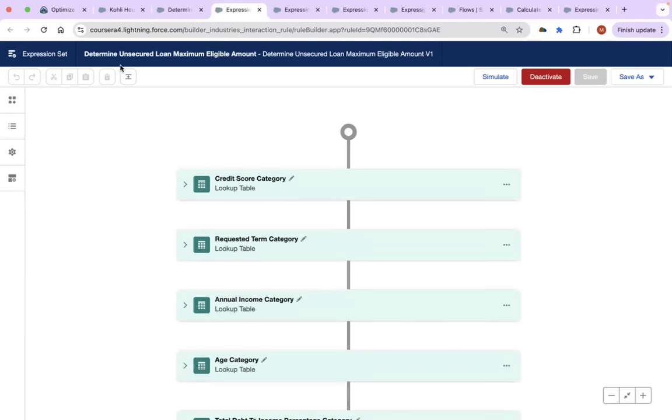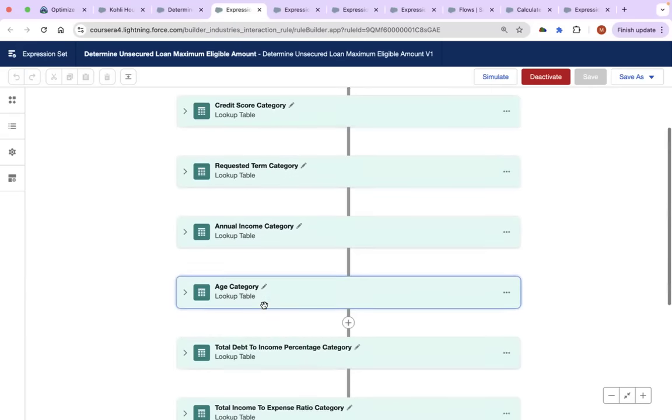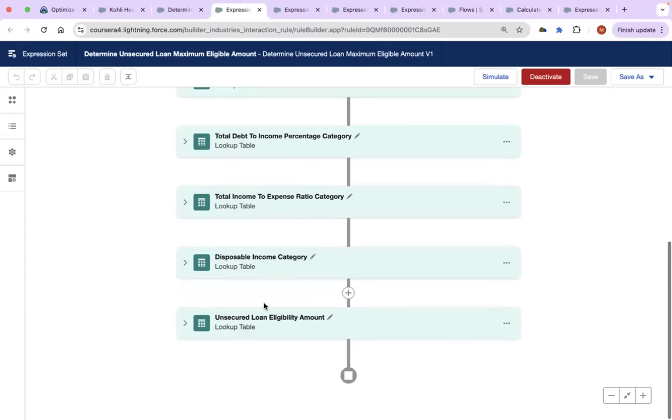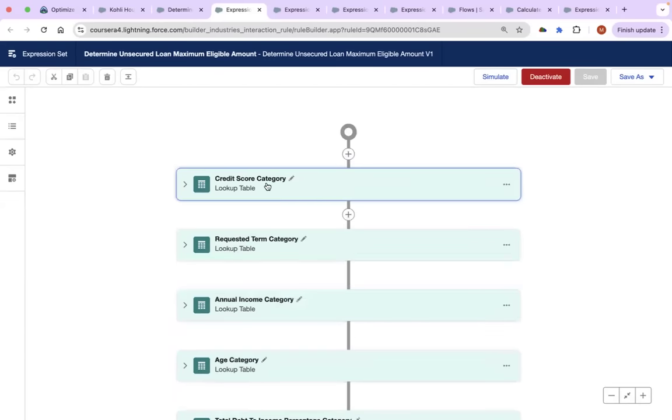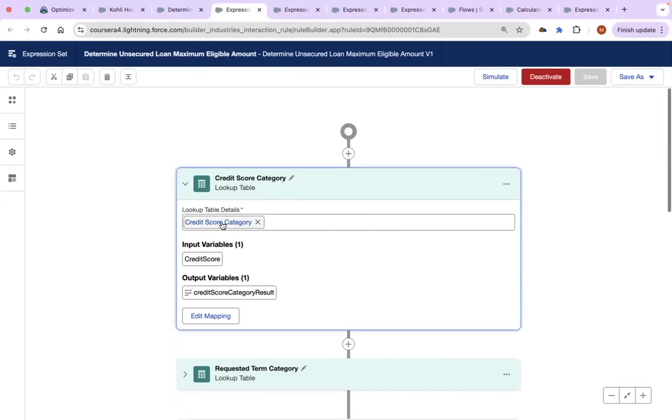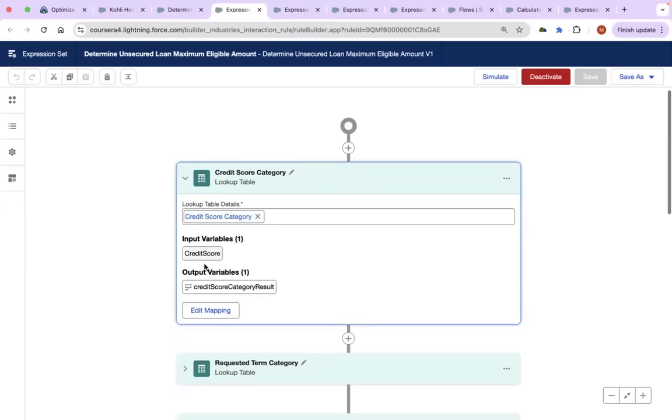If you see this one, determine unsecured loan maximum eligible amount, you can see this is a complex one where we have multiple lookup tables. Many lookup tables to take input from and output from, and then we will get the output. First is credit score, where we have a lookup table, credit score category. Credit score is the input field, and this will give us the category of that particular credit score, like average, good, poor, those kinds of categories.